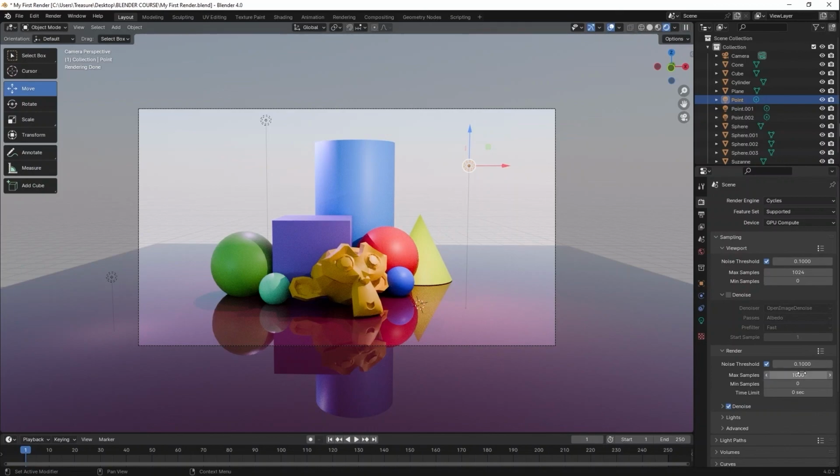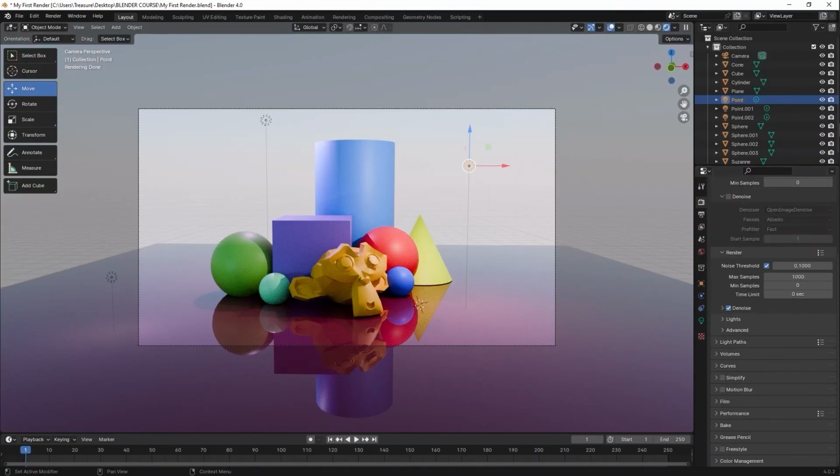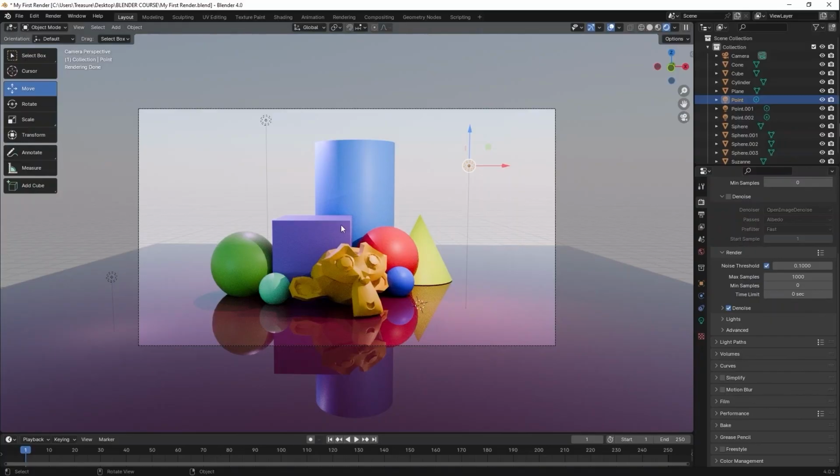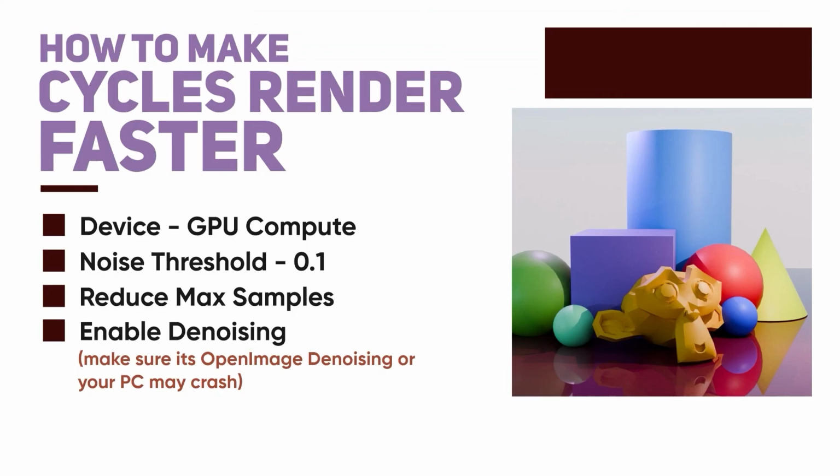In fact, I personally, when I use cycles, which is not often, I usually move it to like 100 samples, but that could be too low for you and your render result might not look sharp. So I recommend you leave that around 1000, which is a nice compromise. And again, make sure your color management is on very high contrast. And yeah, you are done with cycles.